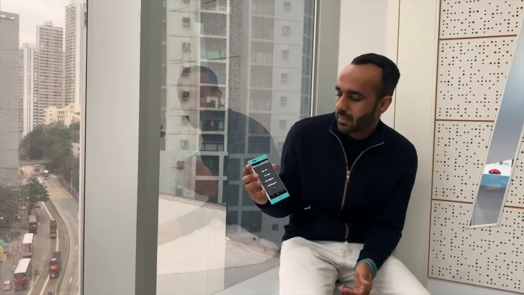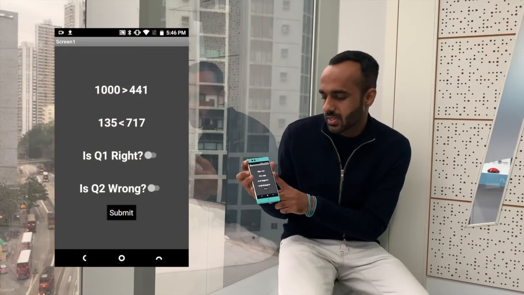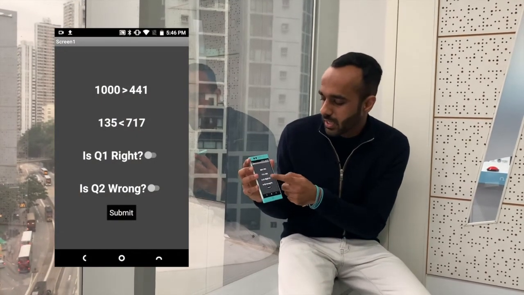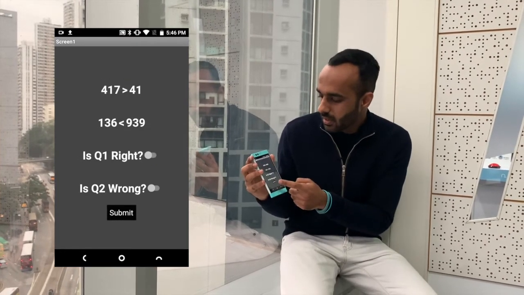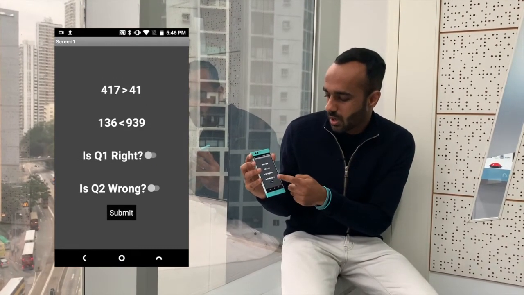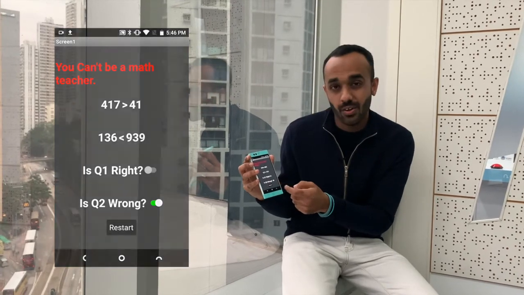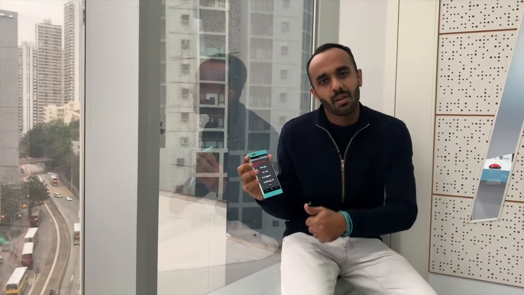My name is Mr. Essen and this is an App Inventor tutorial on how apps understand yes and no. For that, I'm going to be using a game called Be a Maths Teacher with 2 equations and 2 questions. Let's just say Q1 is right and I'm going to submit it. I got it right. Let's restart. This time I'm going to say Q2 is wrong and submit it again. I got it wrong. So let's head to App Inventor and make that.